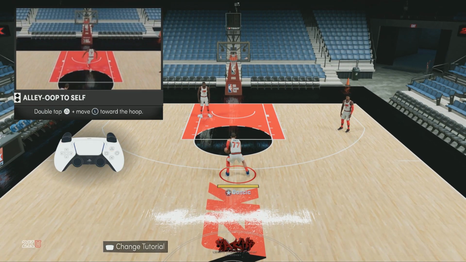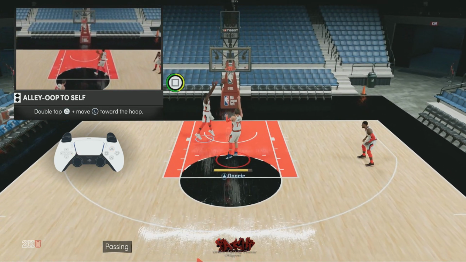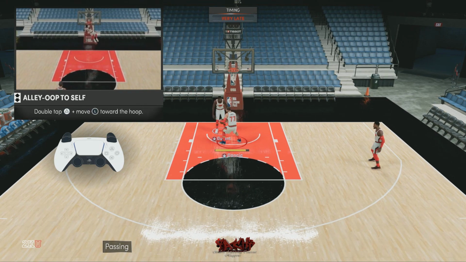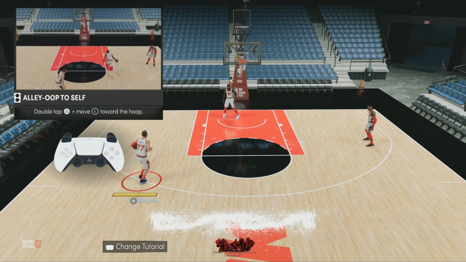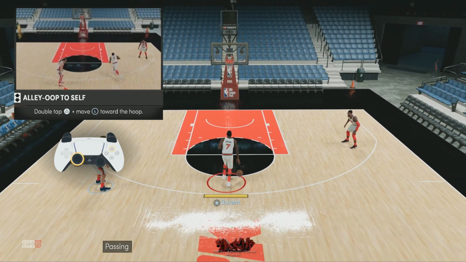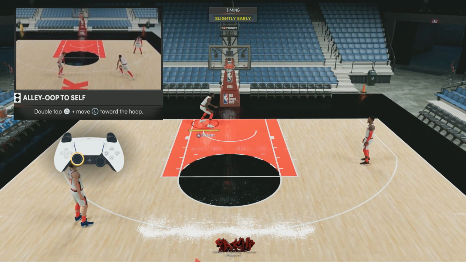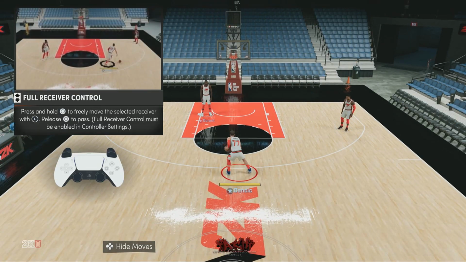Now alley-oop to self, you gotta double tap and move towards the basket. So even with that, there has to be no one in the lane in order for this to work. And since Durant is all up in the lane, so it's like, all right. See, it's just alley-oop to self.